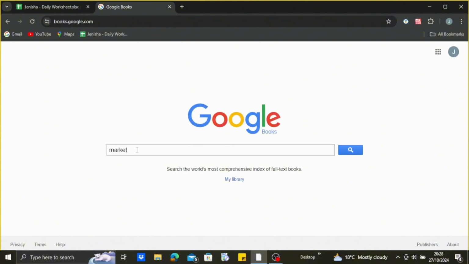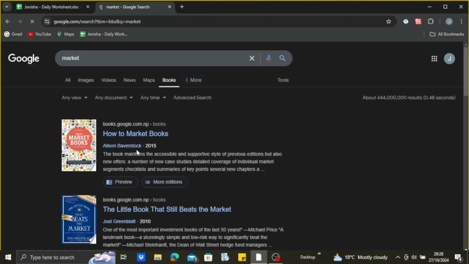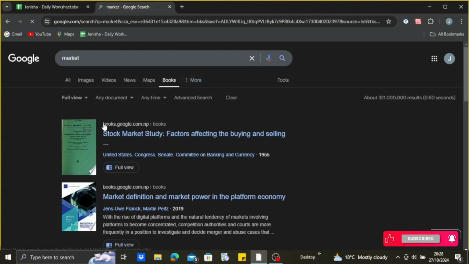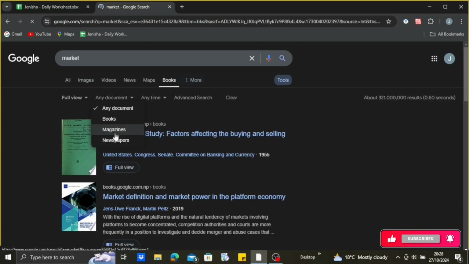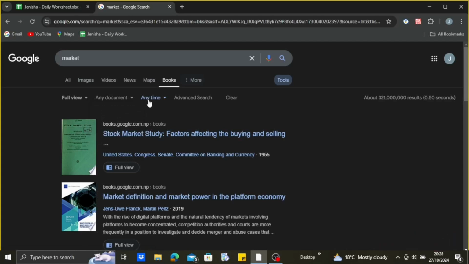So I'm just going to type in market for now and tap on search. And here you can see any view. You may change the any view into full view and so on. You may change it according to preference, and any document into any of them, and any time into your choice. So after that, you may just tap on the book that you want to download.